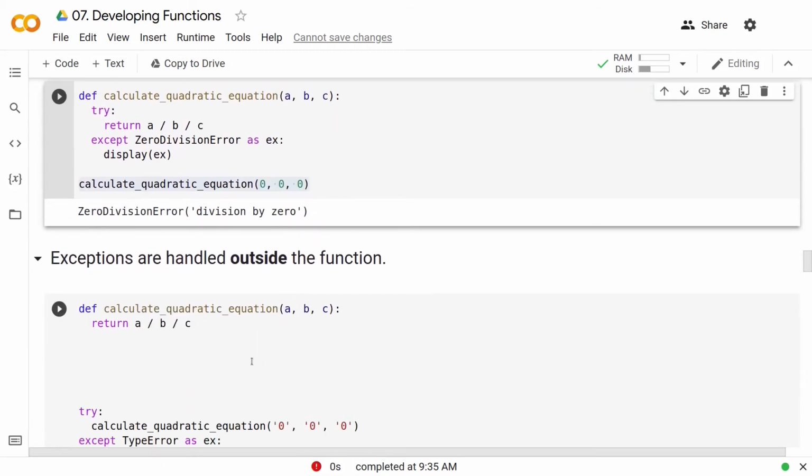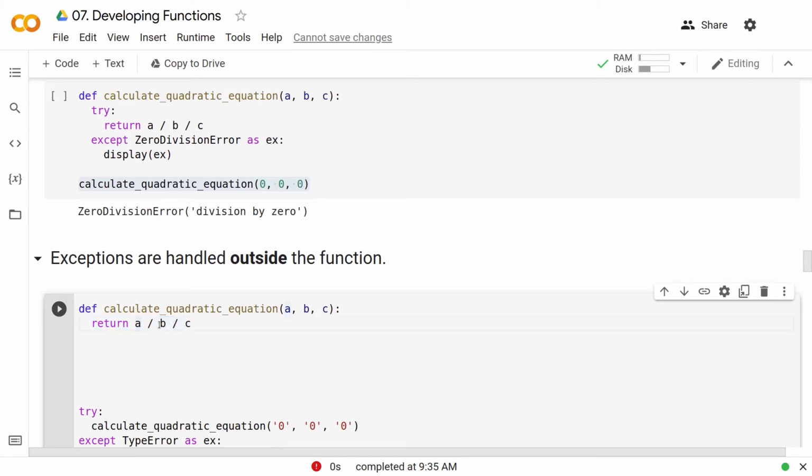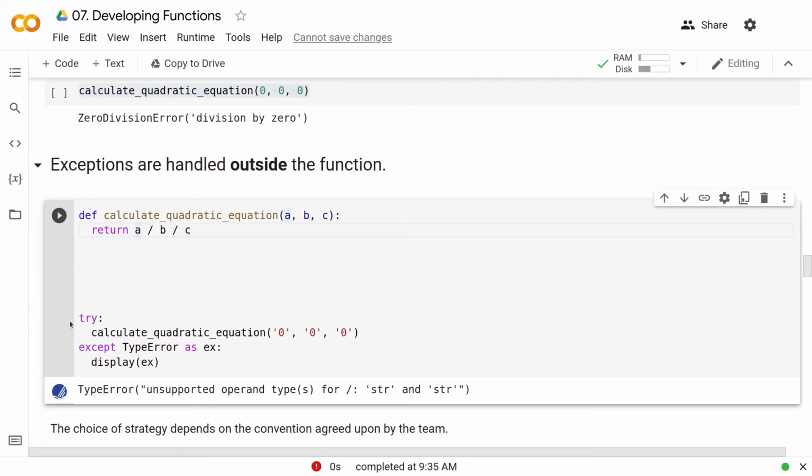There's also the second strategy. We can write a function in which there may occur an exception, for example, division by 0, but if it does, we will handle such an exception outside the function. As a result, we are putting the try block just before calling the function. Calling the function happens inside the try block in this case. In this situation, I try dividing a string by another string, and division obviously doesn't apply to strings.